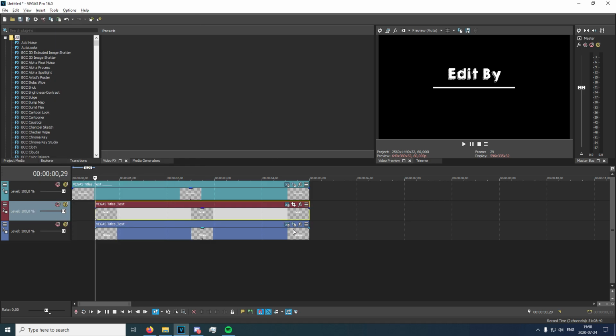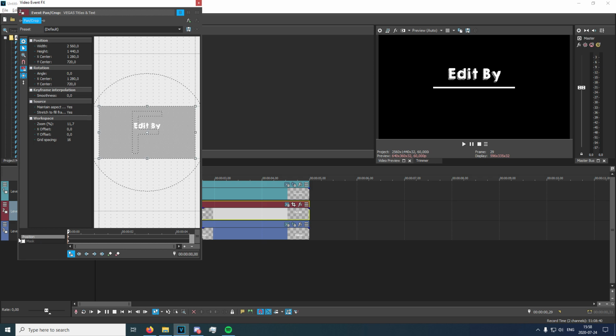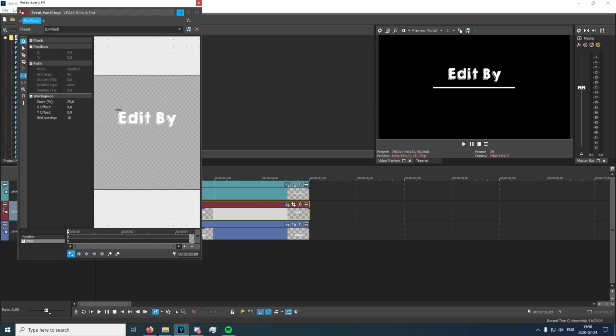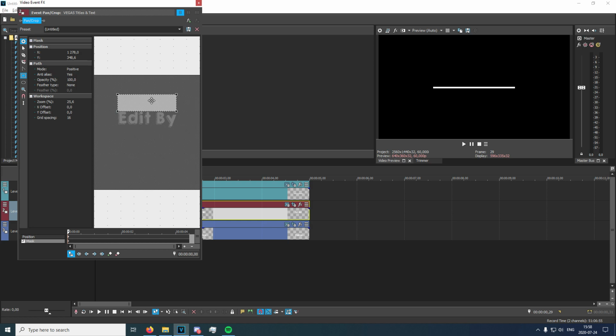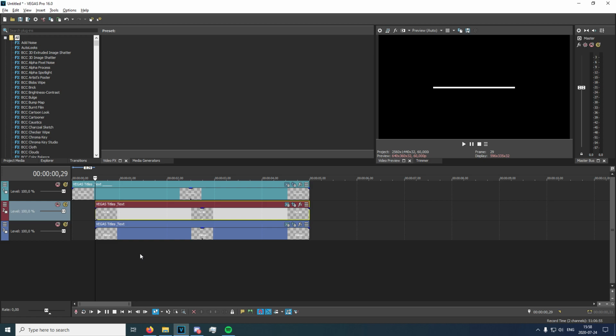And we're gonna want to go into the edit by text, and do the exact same thing. Enable masking, click on the first frame, make a square of these. I'm not gonna be 100% accurate, but this is where it is, and just drag that. We want to drag this above the text right here, so there's absolutely nothing left. And now we have the basics.